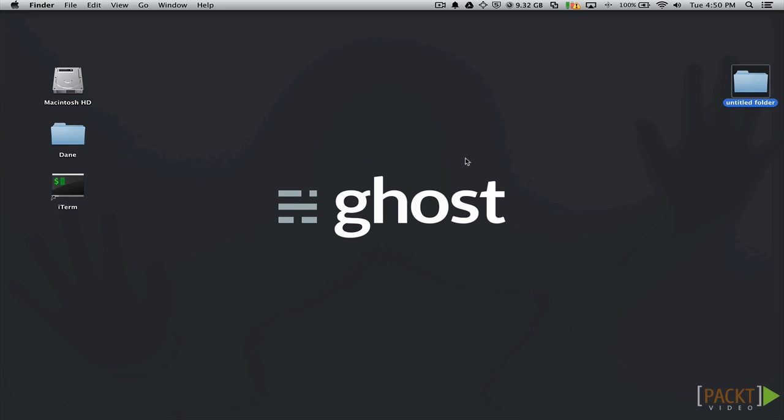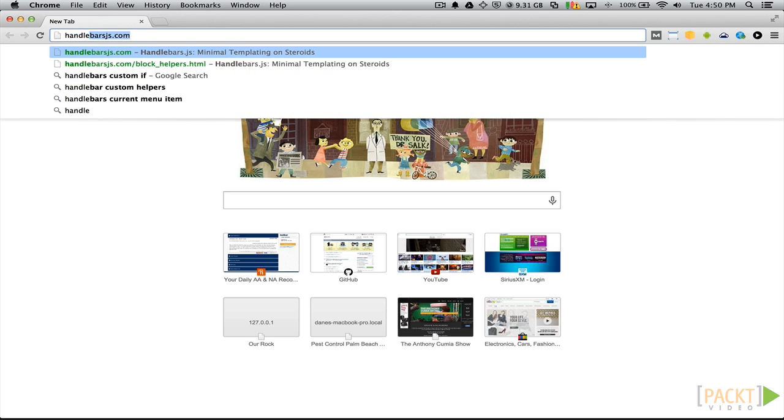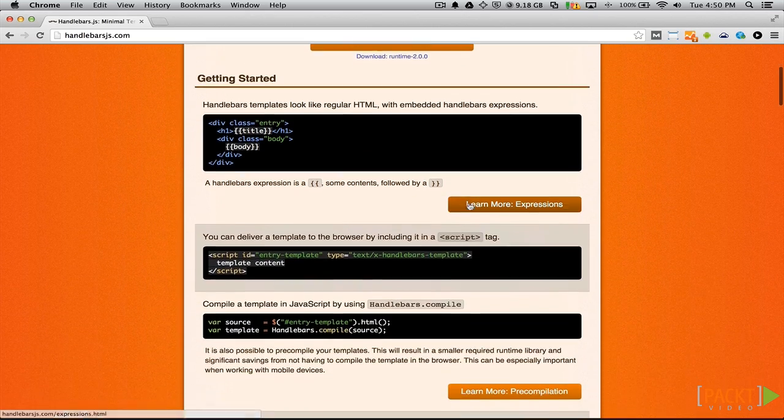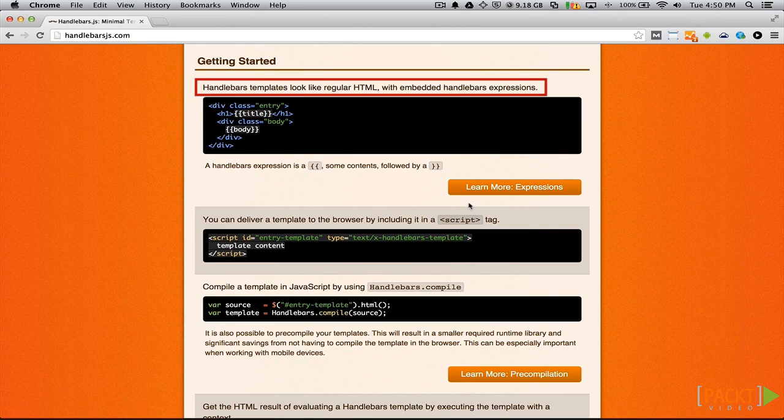Ghost themes utilize a templating engine called Handlebars. Let's learn a little bit about Handlebars by checking out their homepage. Let's navigate to handlebarsjs.com. When you get there, scroll down to the Getting Started section. Here it says Handlebars templates look like regular HTML with embedded Handlebars expressions. So this means we can mark up our Ghost templates like regular HTML and introduce variables that Ghost provides using Handlebars expressions. That is all you really need to know about Handlebars for now.